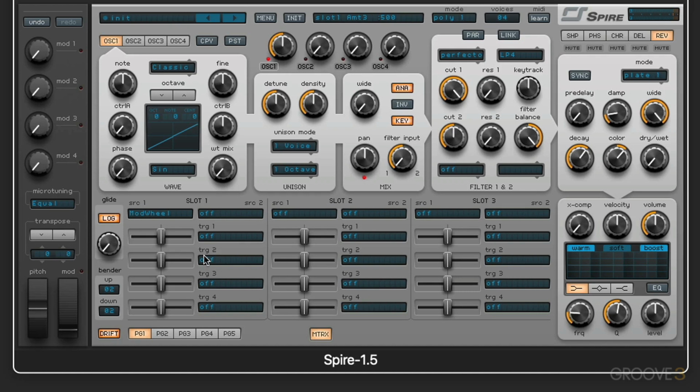So the matrix consists of 15 slots. You can see it's separated out into pages here, all the way up to slot 15. So this is the first slot, second slot, third slot, etc. Now for each slot, we can have 2 sources and 4 targets. We can also use these 2 sources simultaneously to affect a parameter.